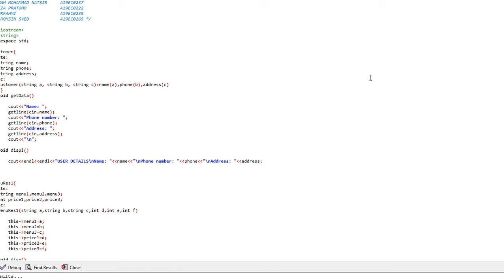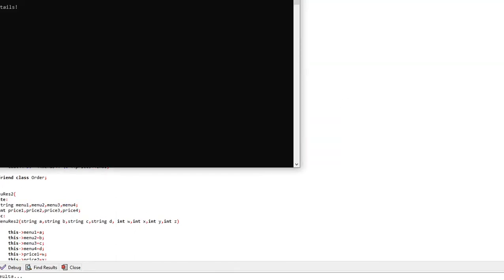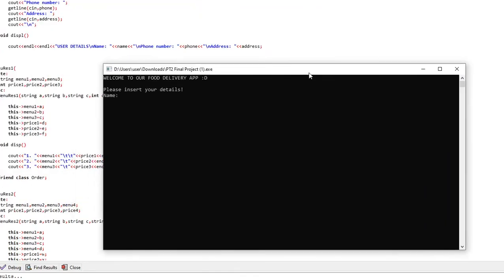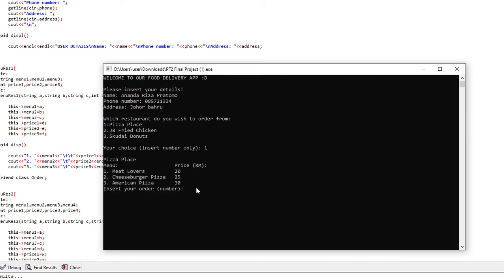Okay, so let's jump right into it. Then this is the output. Okay, so just type, and then the user can pick where they want to order. So one, and then insert the order amount for, I guess.